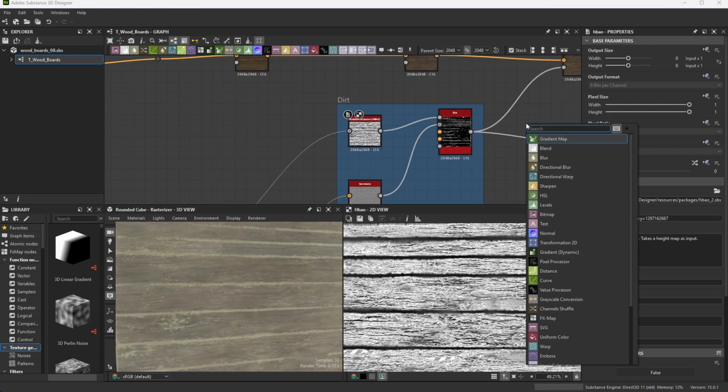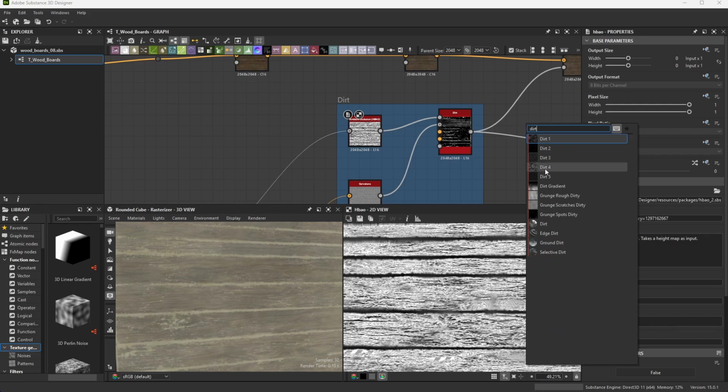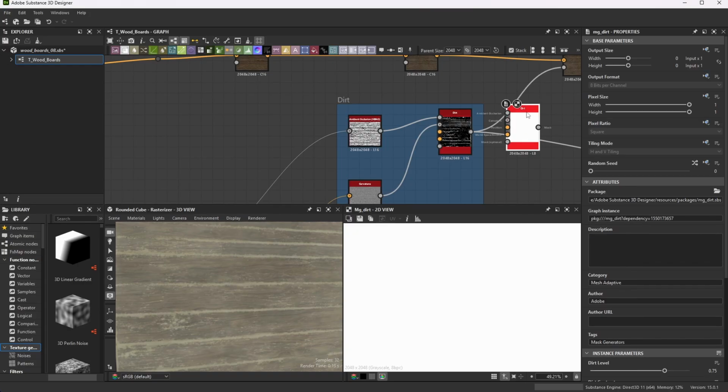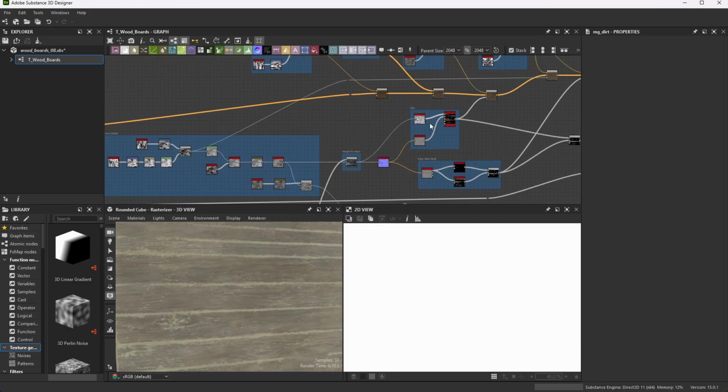Now to get that dirt, you just search it. You hit the space bar like I just did. Look it up. It's not these dirt grunges here. It's this dirt right here. See, the one that has the pins. So let's delete that back out.